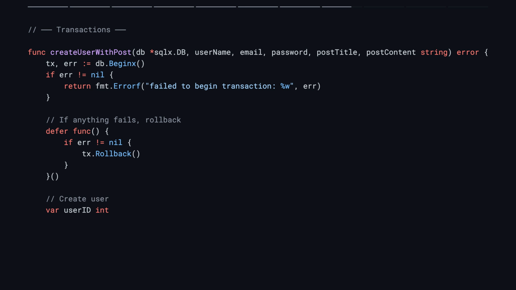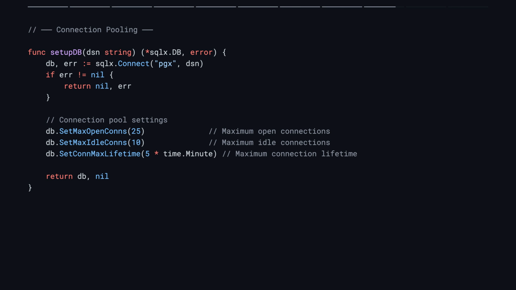Connection pooling. sqlx.DB and sql.DB manage a pool of connections automatically. Configure it for production. MaxOpenConns limits total connections to the database. Set this based on your database plan. Complete example. API with database. Here is a complete Gin API with sqlx.